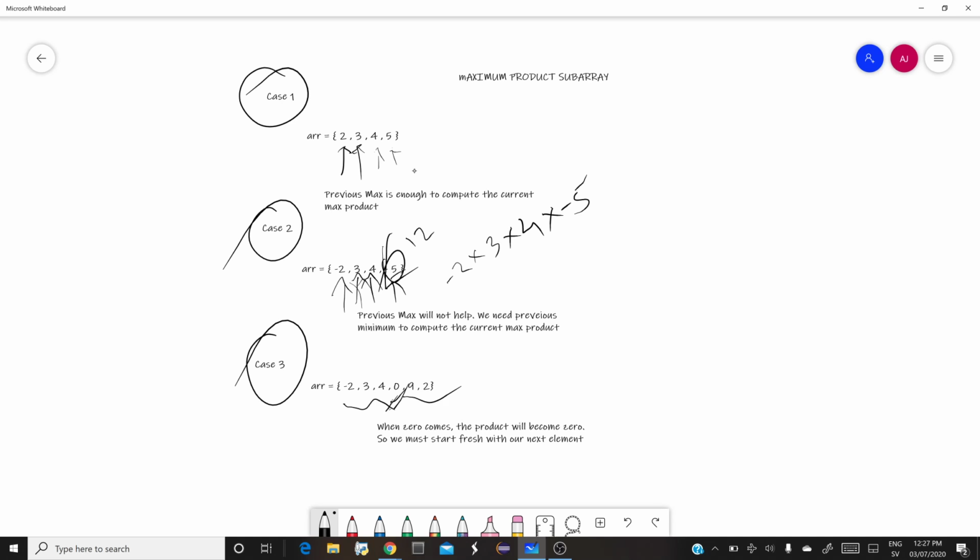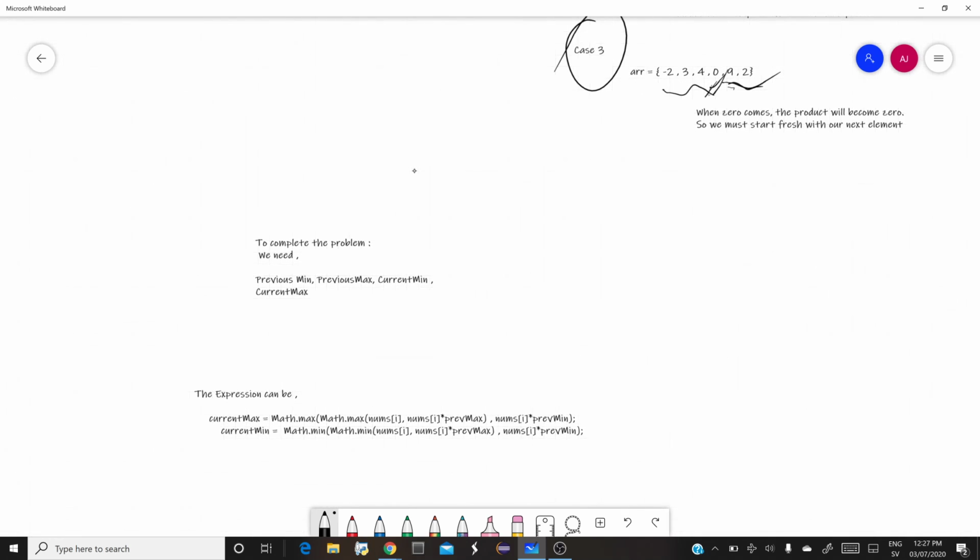So we are going to restart from here again. Let it be your first element for your next contiguous array, and you will multiply and check if you can get some product higher than the product that you already have. These are the three basic cases you must consider before writing code for this problem.